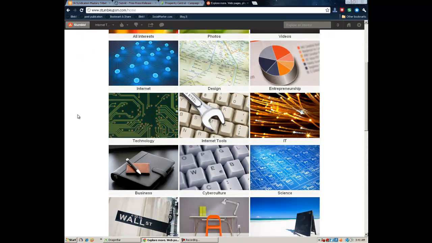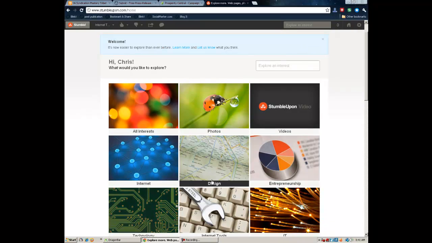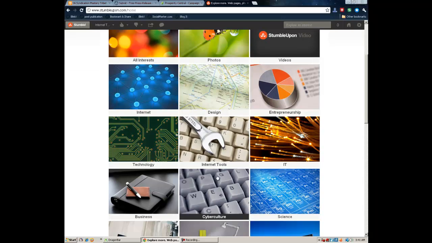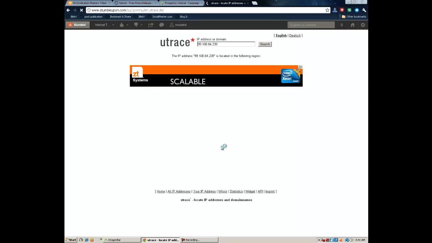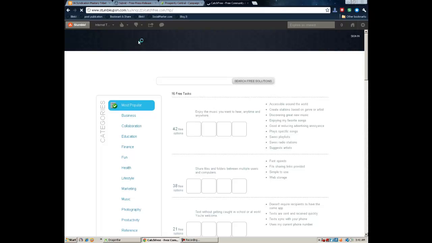For example, if I scroll down here, I've got all of these different categories. I've got videos, I've got photos, internet, design, entrepreneurship, internet tools, and that's where I want to go. I want to go to the internet tools, because a lot of times you'll find stuff that you would never ever look for. You would never ever find out there on the internet if you were just browsing around. I mean, what it does is it really stimulates ideas, and based upon your likes or dislikes, like I'll dislike this, it will choose what site it sends you to next. And if it's in the internet tools category, typically it's a tool that you can use.